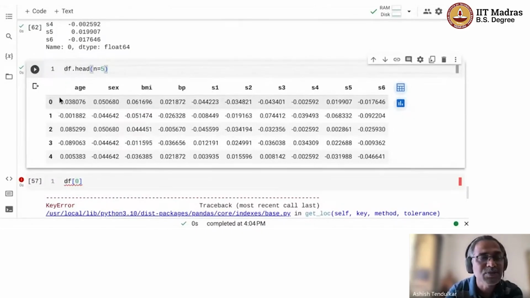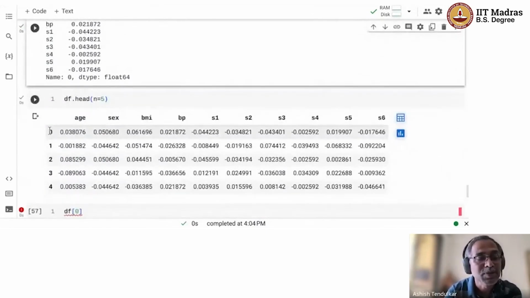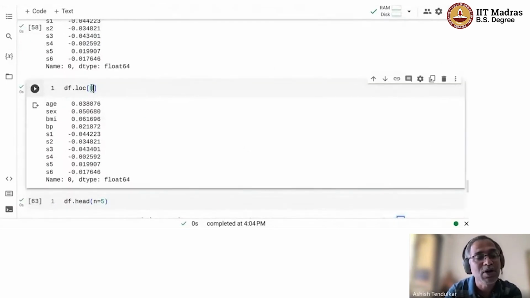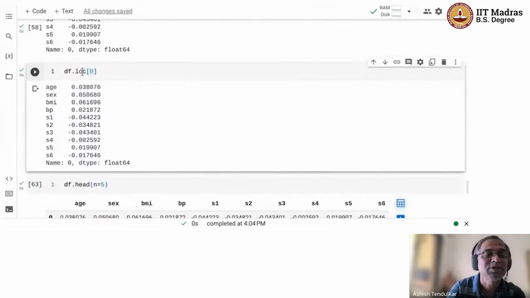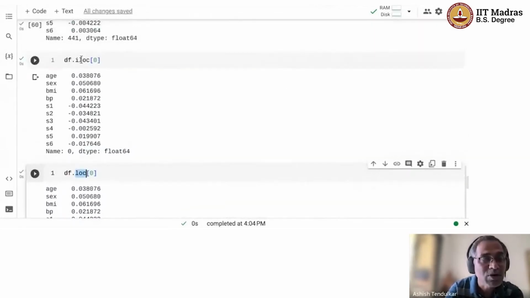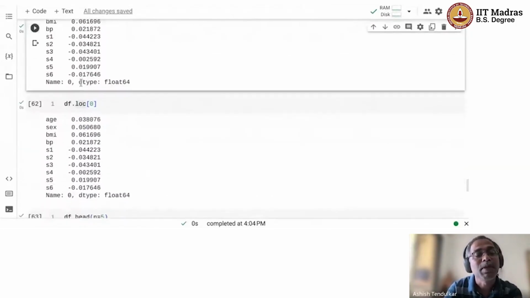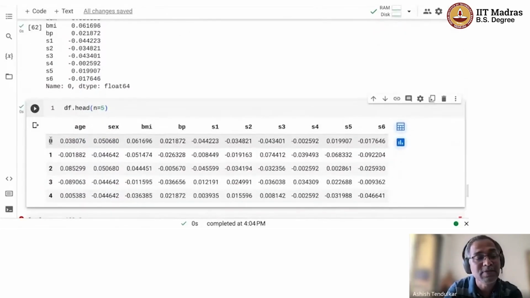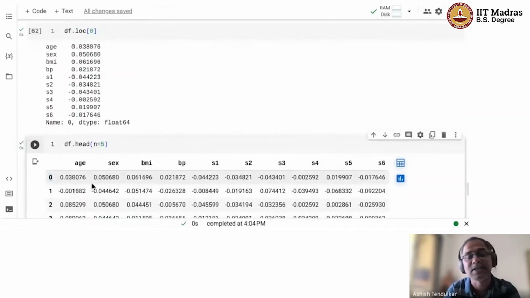In .loc, you can specify the row index. Because there is 0 present over here, this 0 will be matched with whatever you give in loc, and that particular row will be selected. When we do iloc, it looks at the integer position. So this is the 0th row, and .loc of 0 also works, because this particular row has an index value of 0. That's why whenever we say 0, the same row is getting selected.